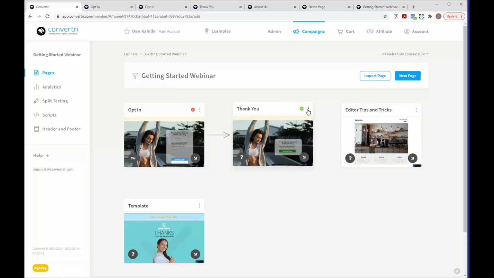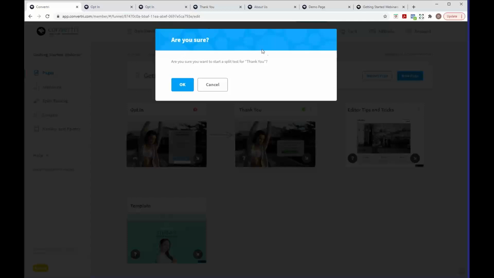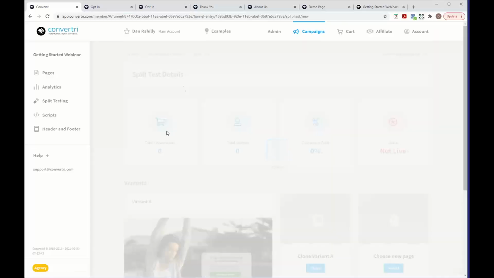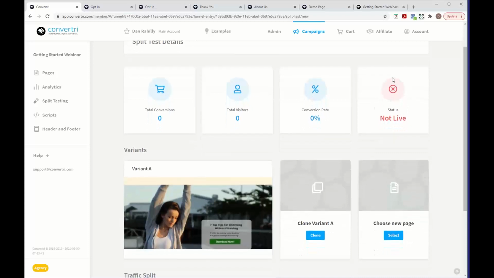To start that, I would click the three dot menu, and then I would click Start a Split Test, and that would then bring this option up, Are you sure? I could then click OK. It will take me then to my split test menu, and you can see here the status is not live, and that's because I haven't selected what my variant B will be.